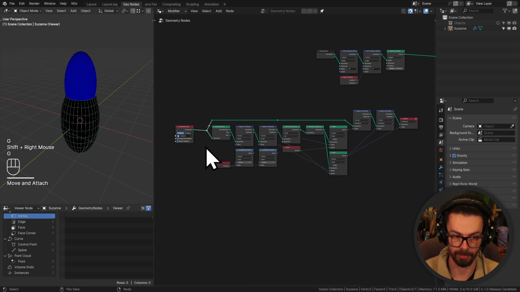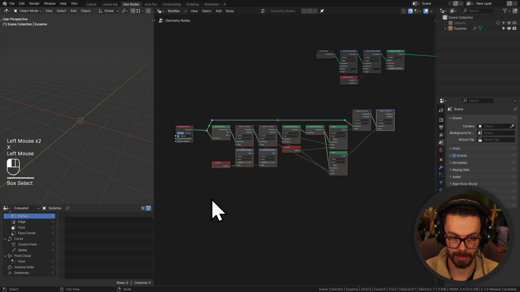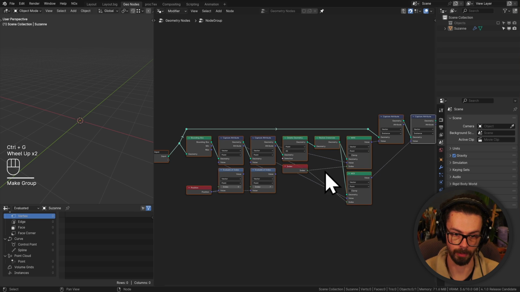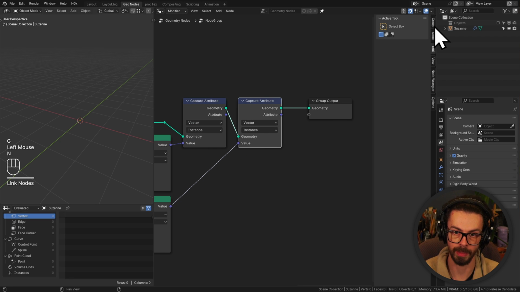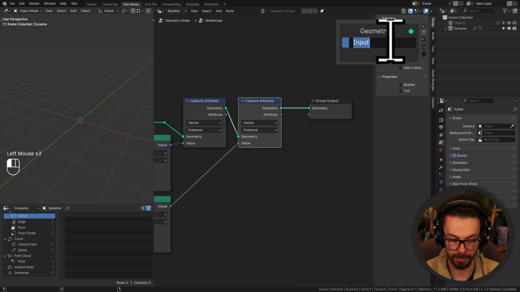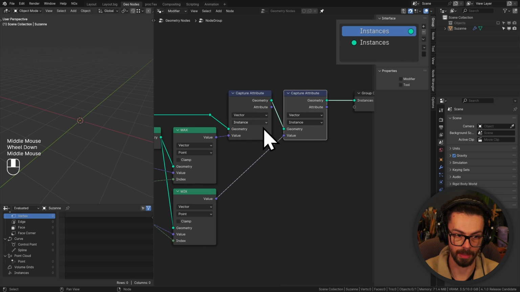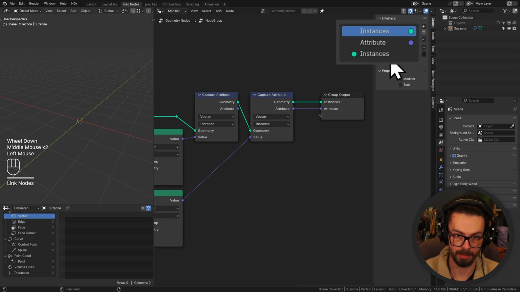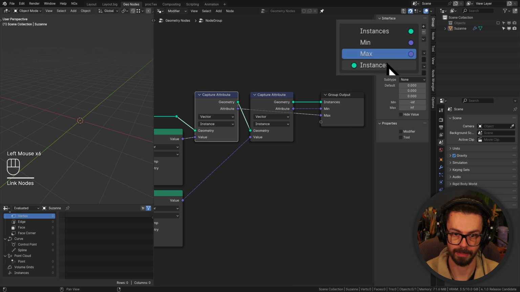Let's leave our collection info node on the outside. Take all of this. Let's delete that viewer as well. Control G, put it into a new group. And on the outside, we're going to be plugging our geometry, which will be instances. So instances in and instances out. And then our first one is going to be the min output. And then the second one there is going to be our max.